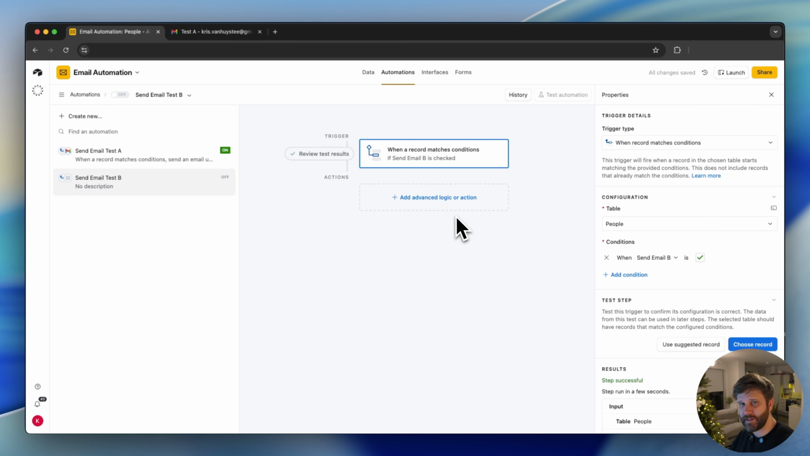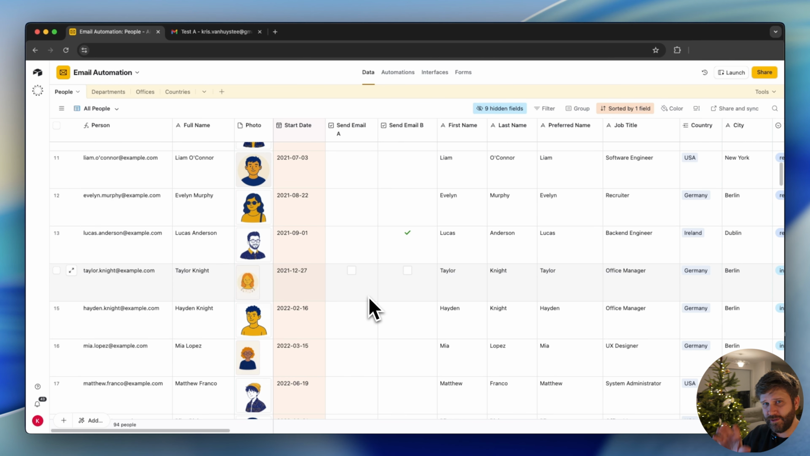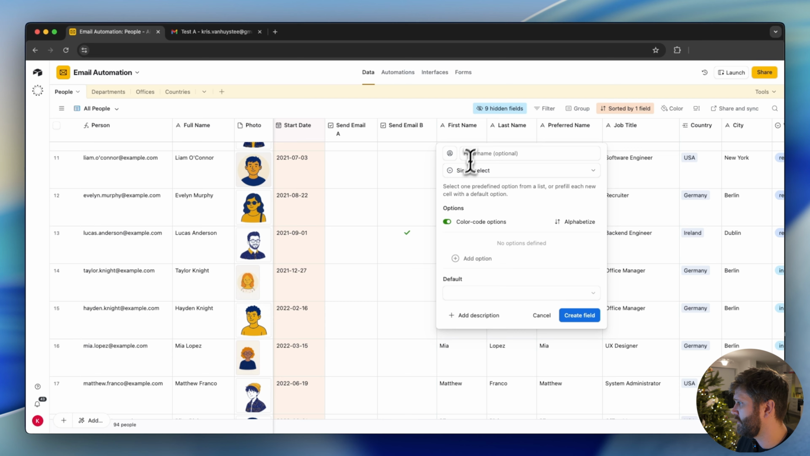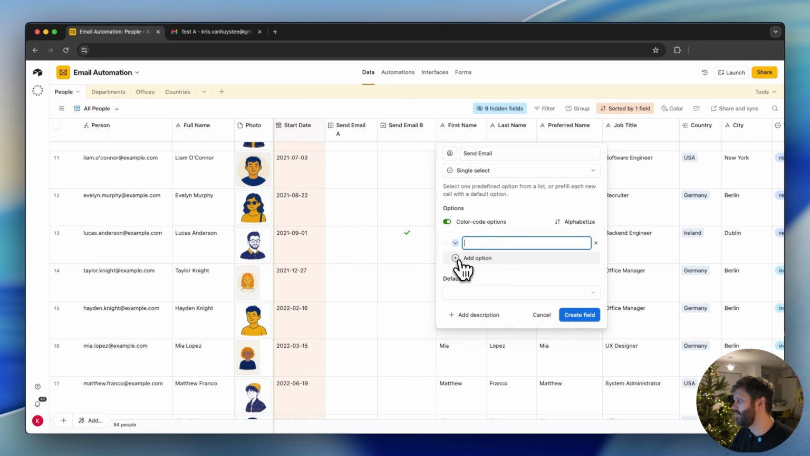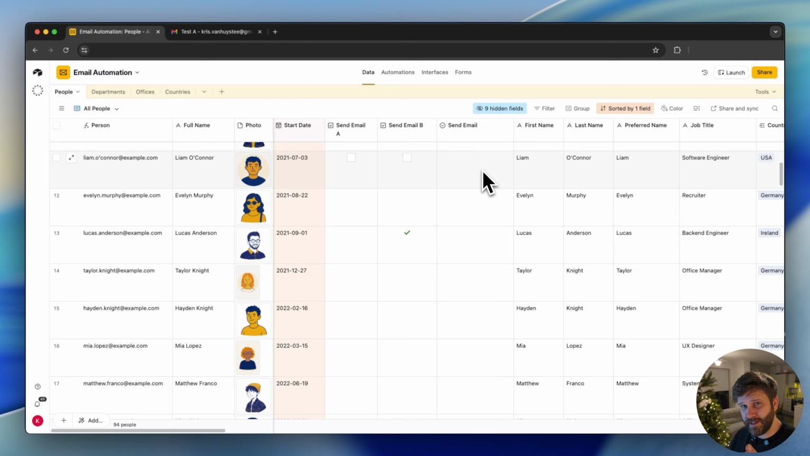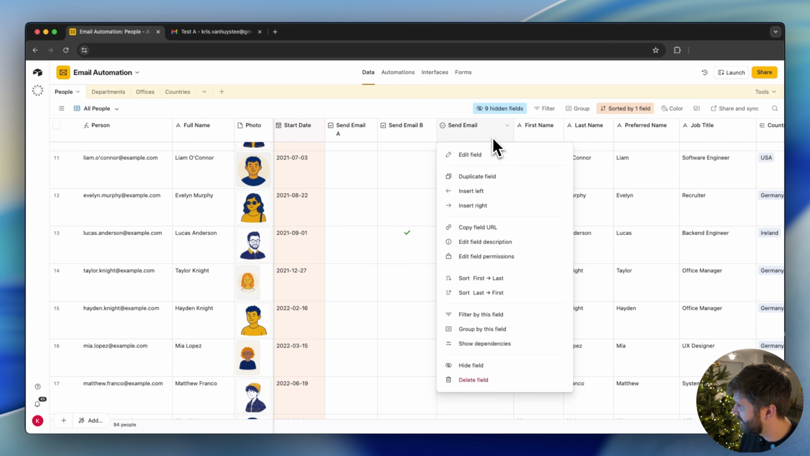There's another way you can do this. Instead of having a checkbox for each one, you could actually use a single select field. For example, a single select field, and you can name it something like send email. And then you could have different options to select here. So send email A, send email B. Then you could also have an additional field that serves as a confirmation step.